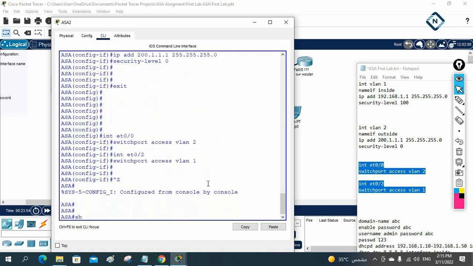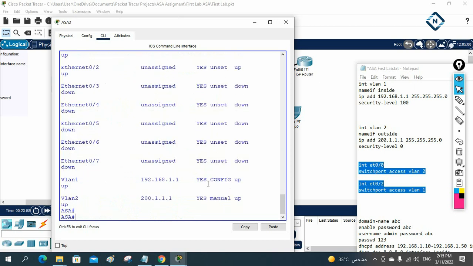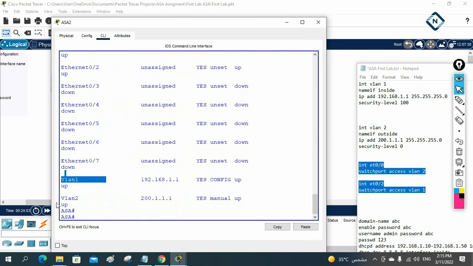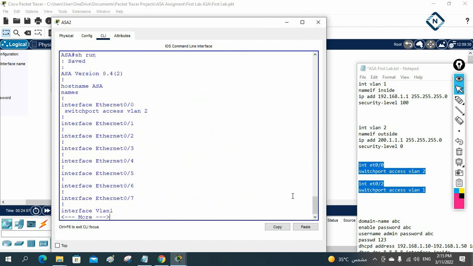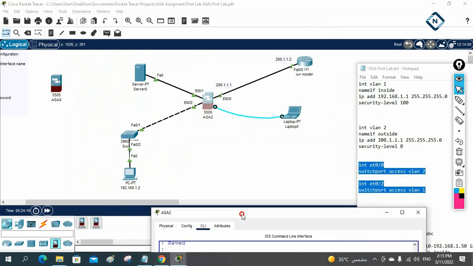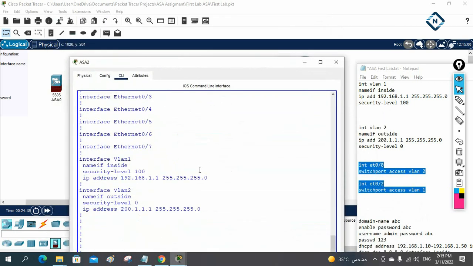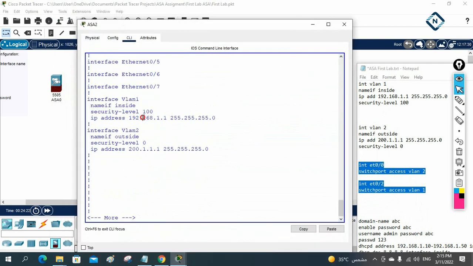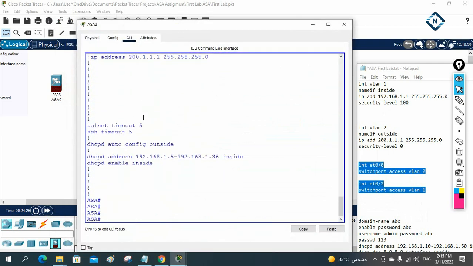Do show interface IP brief. If you see here, we have two VLANs. One VLAN is having this IP, the other VLAN, that is VLAN 2, is having this IP. And if you want to check, you can write show run. When you write show run, you can see here this E0/0 is having VLAN 1, but which interface did we assign just now? E0/2. E0/2 is not having it. We need to check why it did not come. Okay, let me check here also.